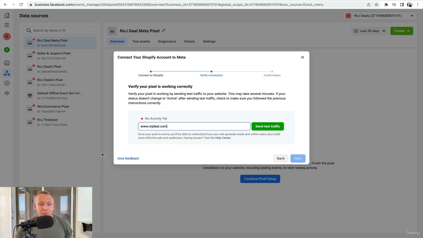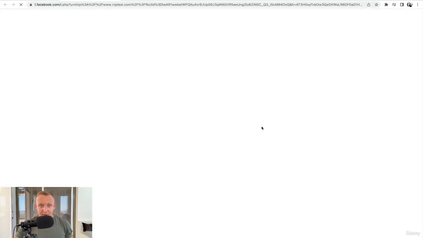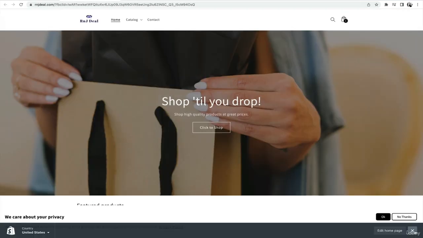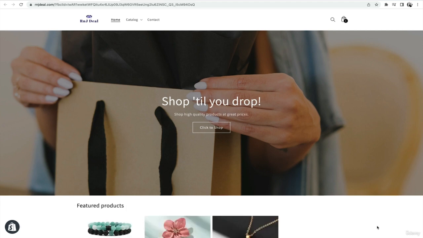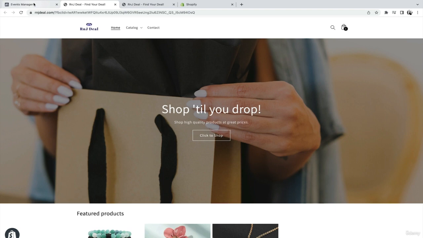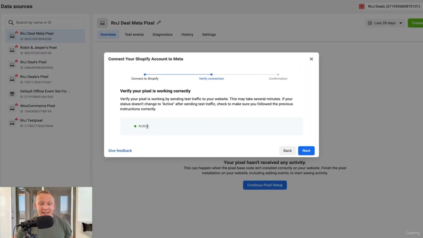And now I'm gonna go back here and I'm gonna click on send test traffic once again. Now we should get a banner pop up here, and we're gonna click on OK, and that's gonna be the difference that makes the difference. So I'm gonna go back and click on events manager, and now it says active and everything is working. So this is super crucial. It also shows you that you are GDPR protected. Once you have this as active, just go ahead and click on next.